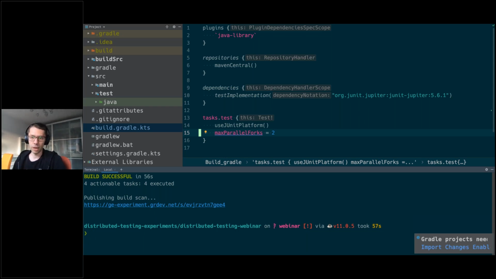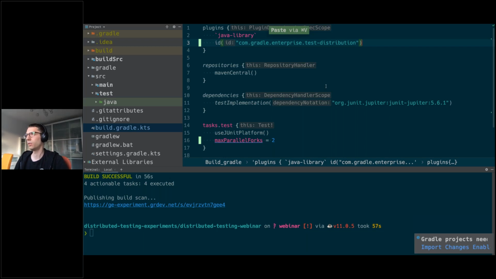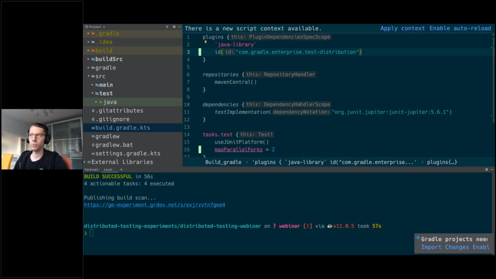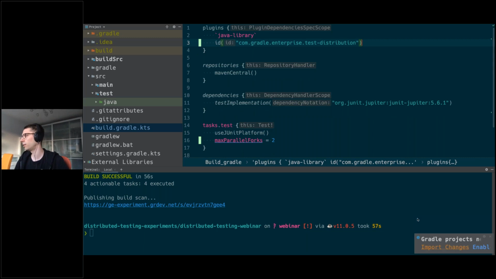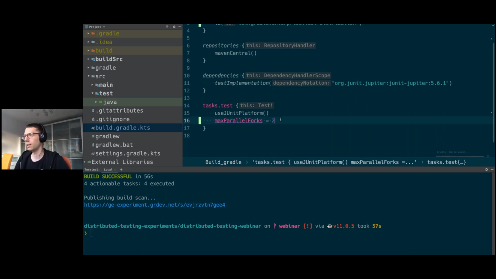But if this is all my machine can do, what do I do if I want to speed it up even more? Well, this is where test distribution comes into play. And to activate that on the build, I just have to apply the distributed testing plugin. And what this will do, it will create a new extension on the test task. And to make that available in IntelliJ, I need to do this little IntelliJ dance that recreates the model.